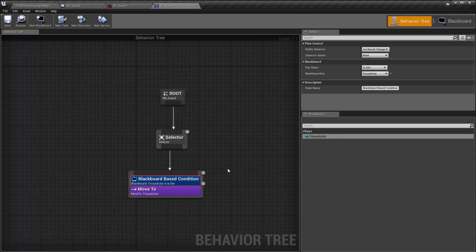Okay, so what you want to say is the key query is going to be is set and the Blackboard key is focus actor. So basically this Blackboard decorator will constantly ask is the focus actor set. Now it's going to give you a boolean result, right? If the focus actor is set, it's going to be true. If the focus actor is null, it's going to be false. So when it is true, it's going to run this. When it is false, it's not going to run this. Okay, so we can actually see that in action.